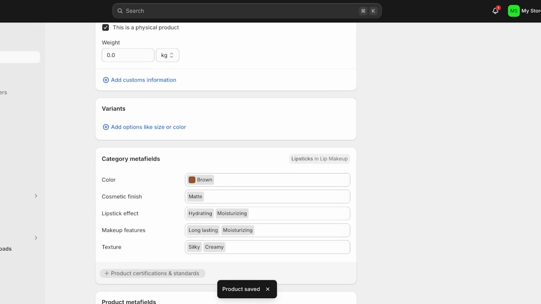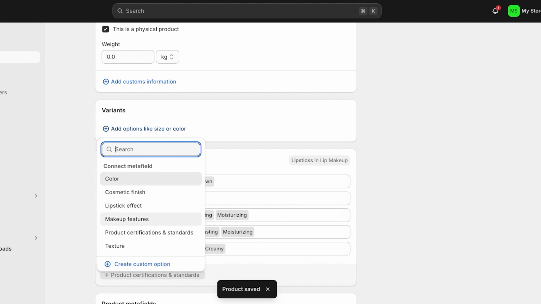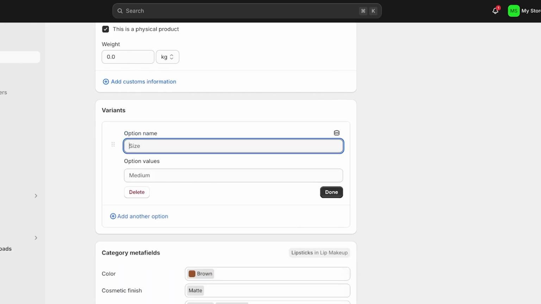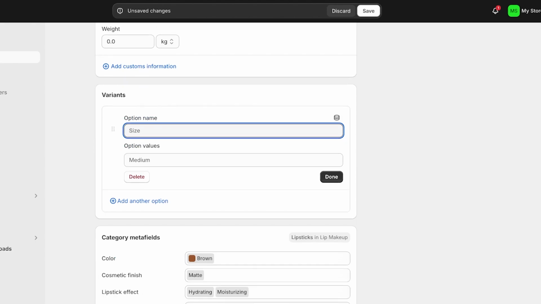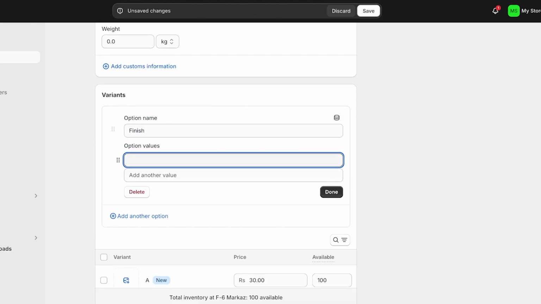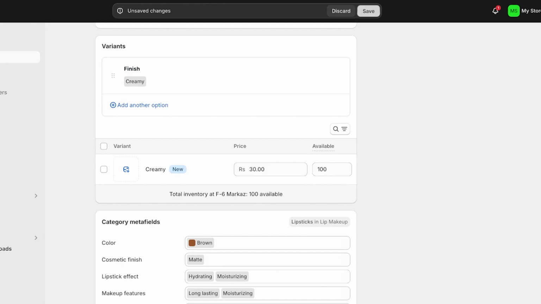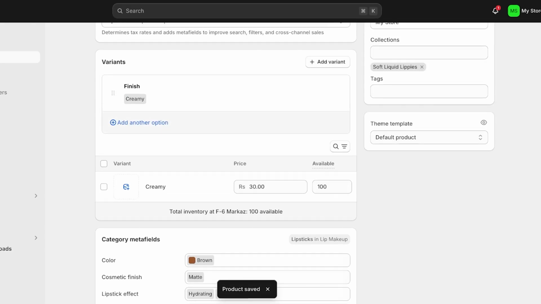here. Now, if you want to display these options, you can click on variants on the top right, and you can click on create customized option. Then we can add, let's say, our finish, and the finish for this is going to be creamy. And then I can just click on done. You don't have to create more than one variant. You can just create a singular variant and display that. So this is our customized field.